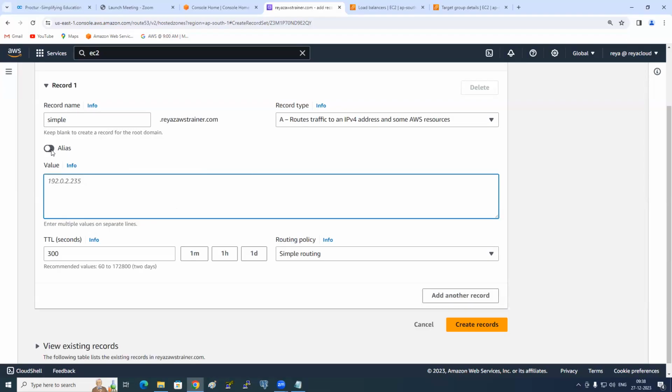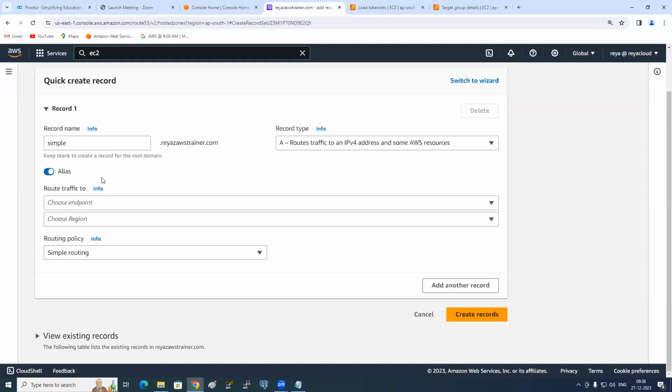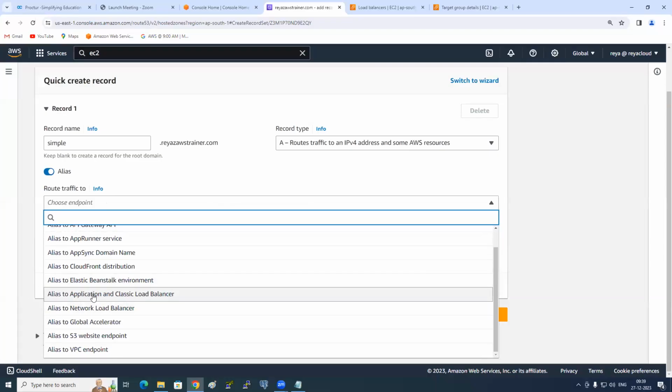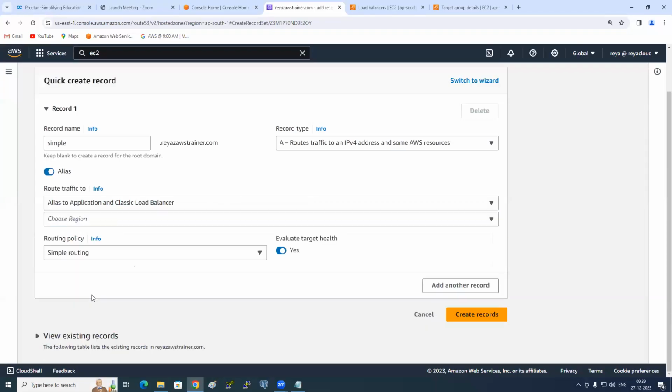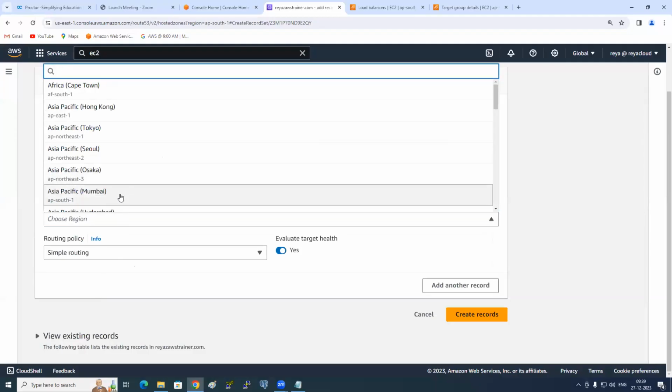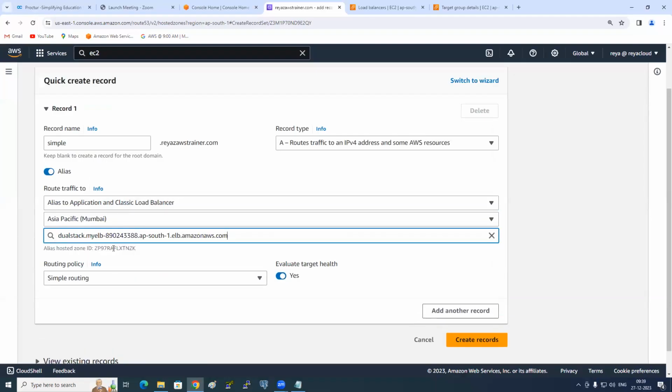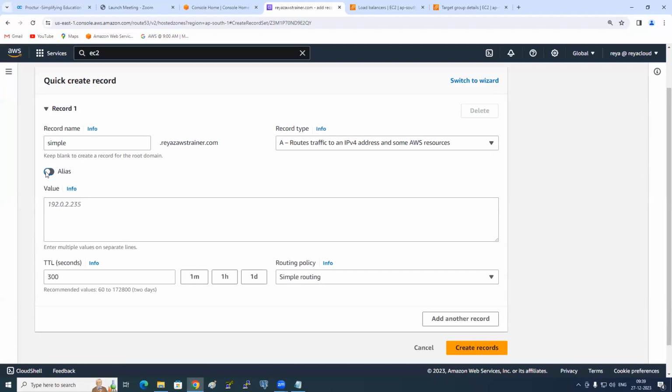Alias? Alias is off here. What we need to select? Alias? Yes. Select. If you select alias, you need to select all these things. Now here, which one you need to select here? Load balancer, right? Select the load balancer. In which region we have the load balancer? Mumbai. And do you see our load balancer? You understand? If you select alias yes, then only the targets will come here. If you select alias no, you need to give the IP address. That's why I said we use the combination of A record and alias record.